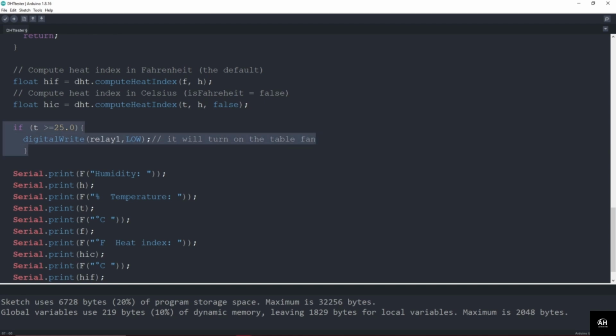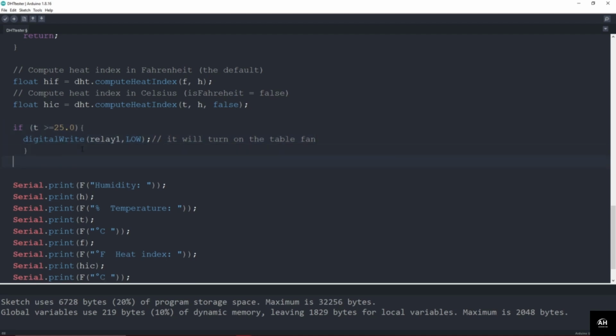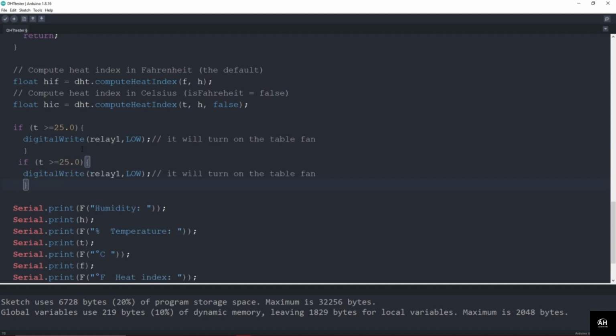Similarly, we will check for the temperature below 25 degrees Celsius and turn off the fan. Let's copy this line of code and paste it here again, and this time we replace the operator with less than. So if the temperature is less than 25.0, it will turn off the relay by setting it to HIGH, and it will turn off the table fan for us.